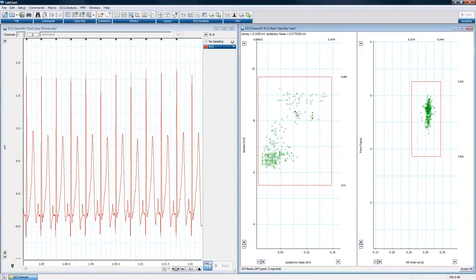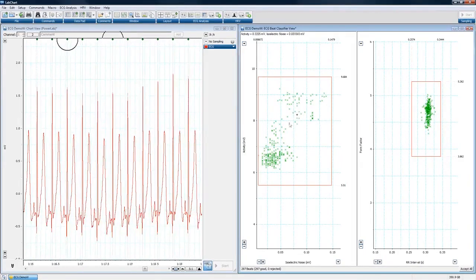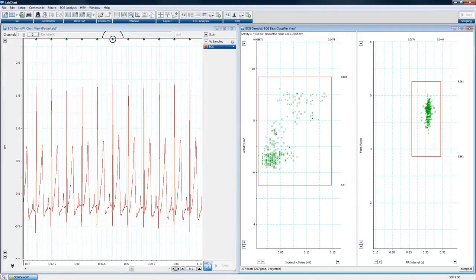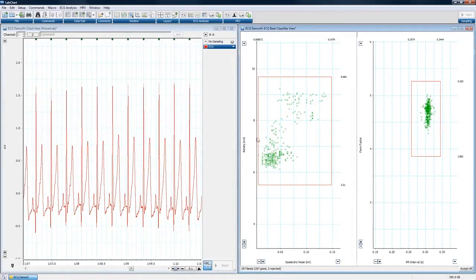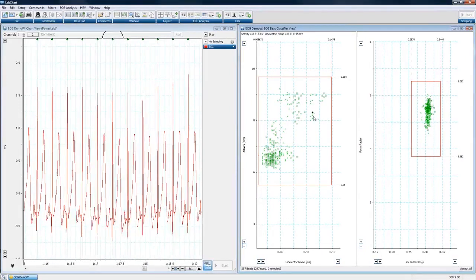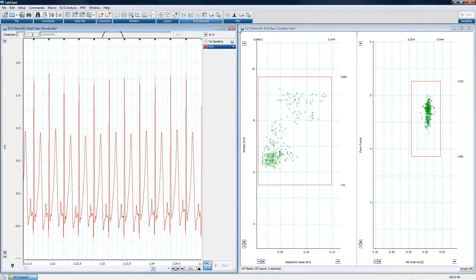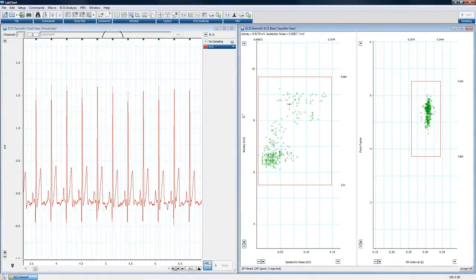Now if I click on these, you'll see that it is linked to the chart view and takes me to that specific beat, no matter which one I click on.